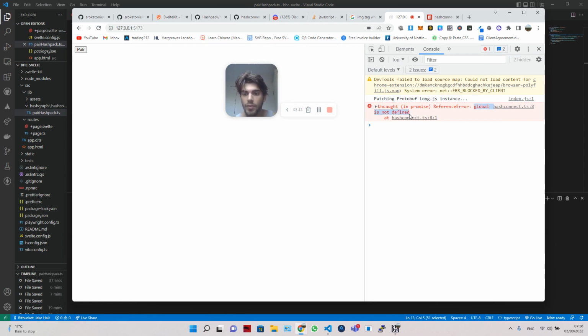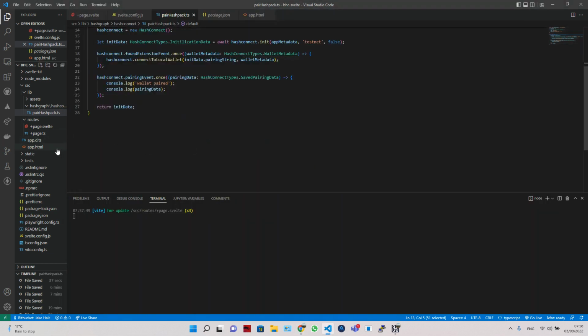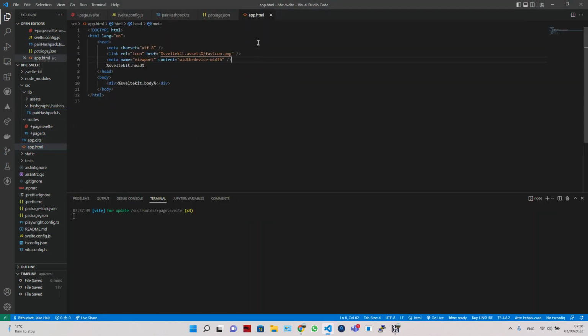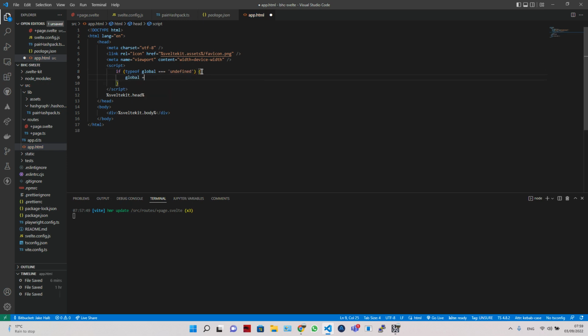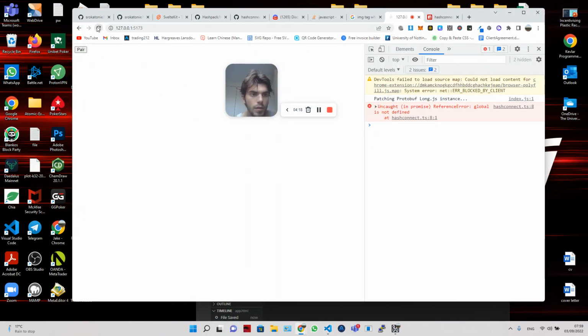So again, another little workaround is to go into our app.html, and what we want to do is add a script tag in here, and we want to say if typeof global equals undefined, then we want to set global to equal the window. That's just off memory. And then, awesome. Okay, so that worked.